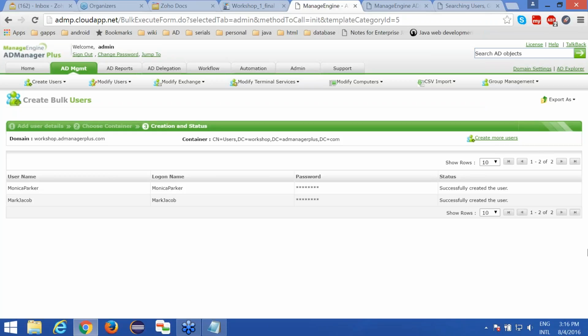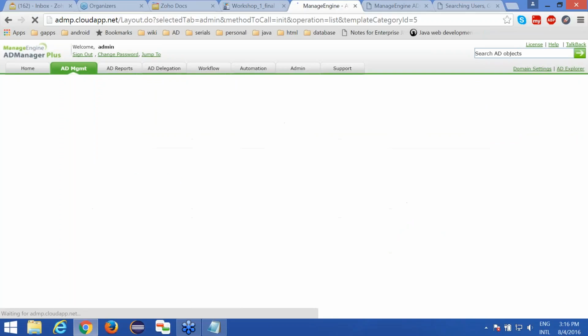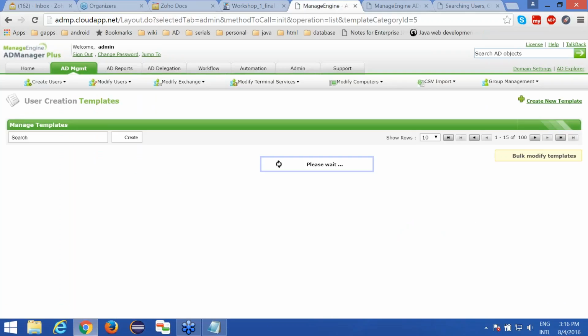Now let us talk about the templates that we had been discussing. So okay, you go to AD Management. Then you go to user creation templates and we'll see how to create one. Here is the link that says create new template.